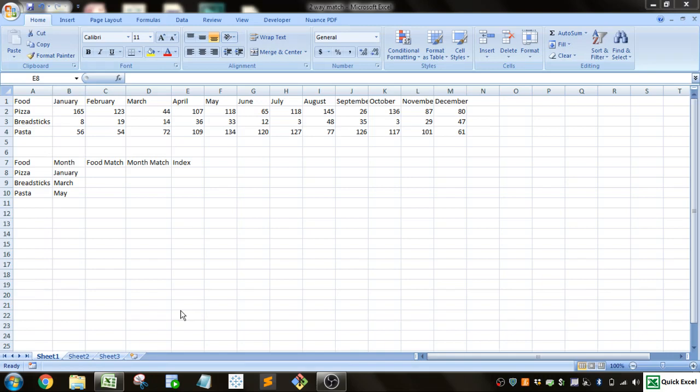Today we're going to be going through a two-way match with the index function. So what do I mean by that? Let's say we have a table here of food sales by month. If somehow I want to look up pizza sales for January, I have to find this cell. And if I want to look up breadsticks for March, I have to look up this cell. So VLOOKUP's not going to work in this case as the data is structured here. So we're going to have to use something else.